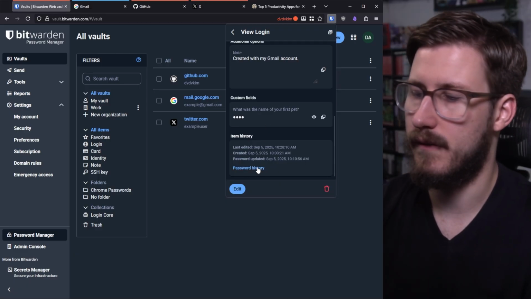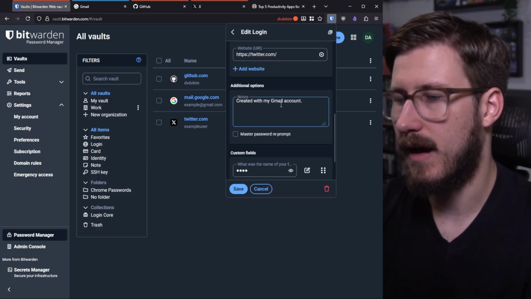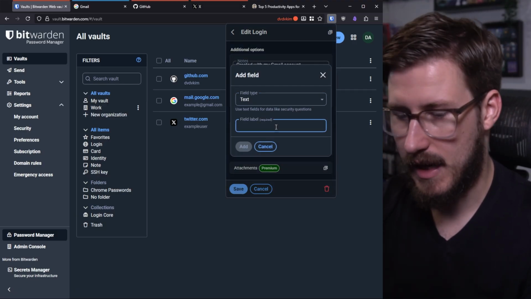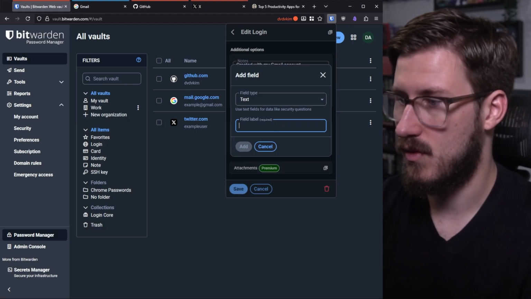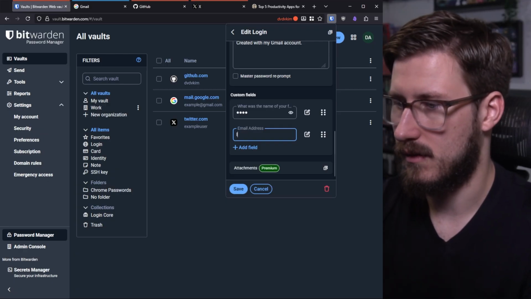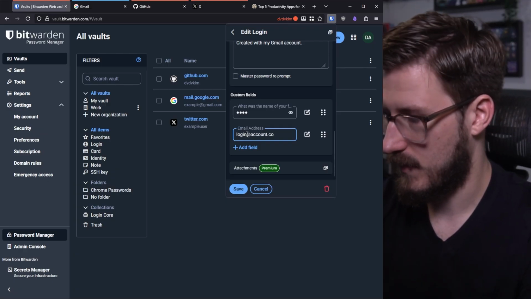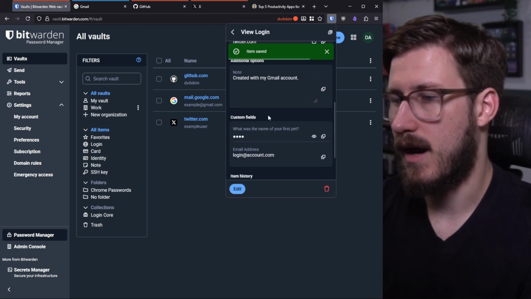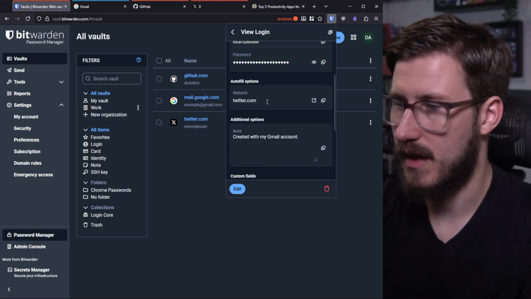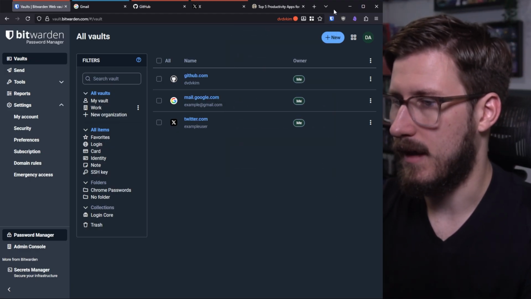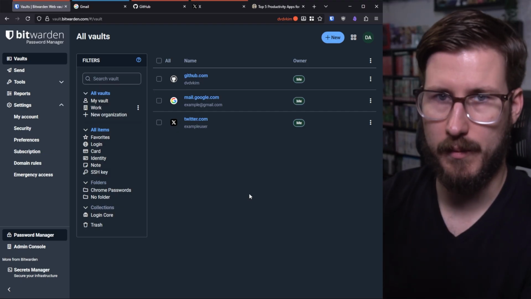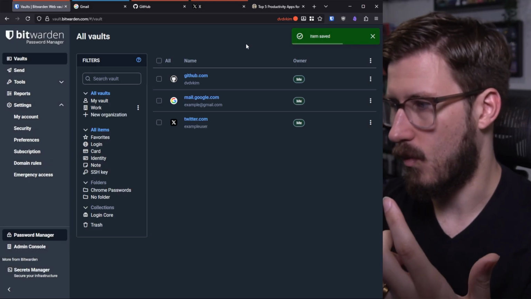Now, of course, it won't be included in the password history, but that's okay depending on the nature of the field. But you can also add any old text field you want as well. So let's say I wanted to add an email address as its own text field for some reason. It could be login@account.com. Save. Now I've got these custom fields along with the username, password, and website. So pretty handy stuff, and that just becomes a database of anything related to that website, and it's all in one place. So that's a bit how that process works.